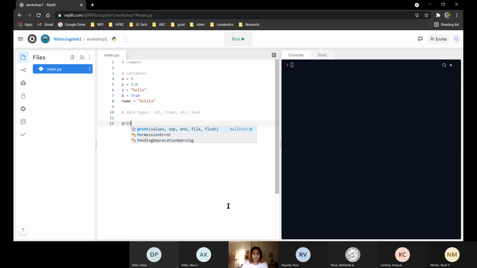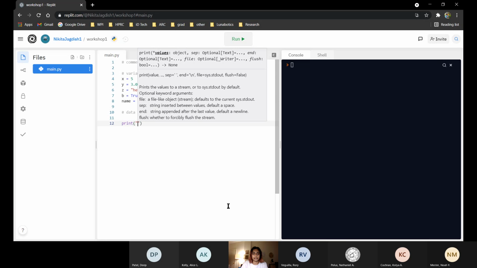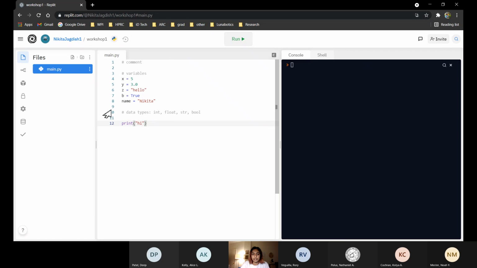All you do is type print, and then in the parentheses, if we're printing out a string, for example, I could just write what I want in my string. I have to write the string inside the print, including the quotations and everything. Now when I run this, it prints out hi on my console.